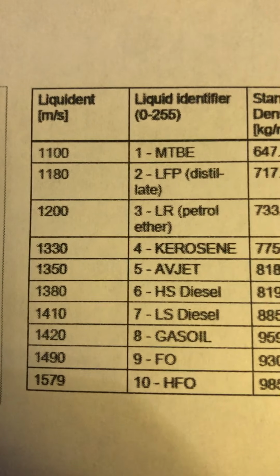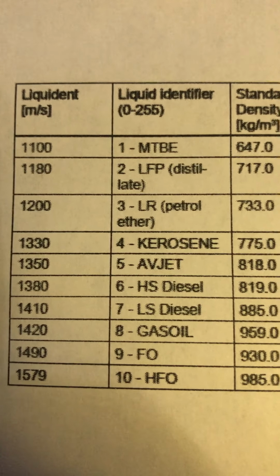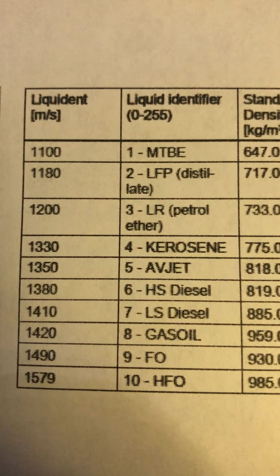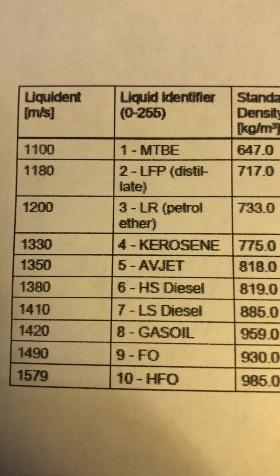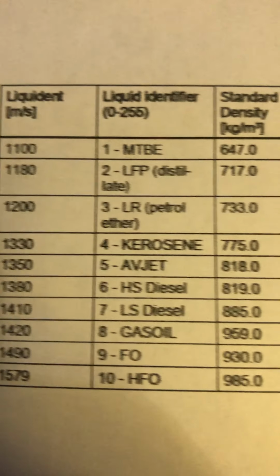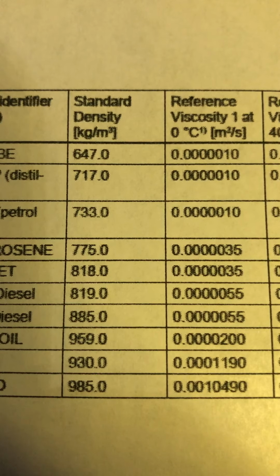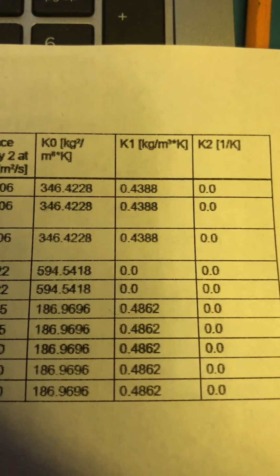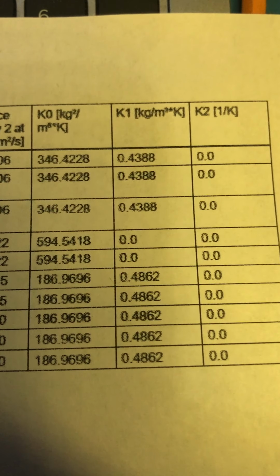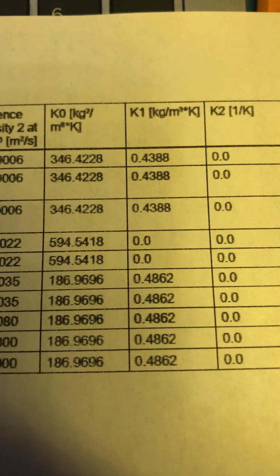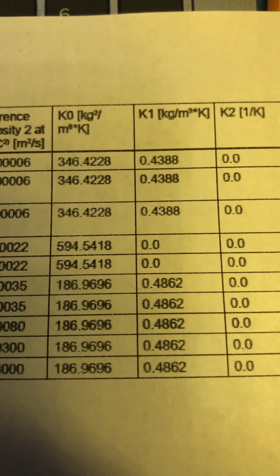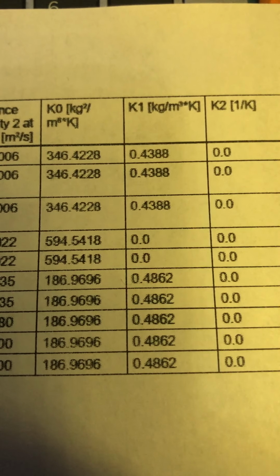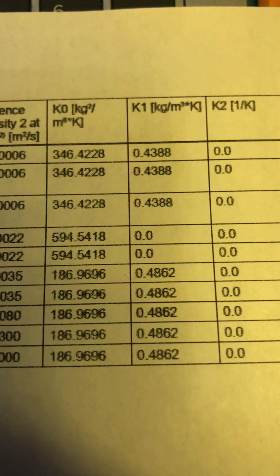Here's a sample of the liquid table like the one that's loaded into the meter when it comes from the factory. There's a list of liquidant values, liquidant identifiers, with different product types, densities and viscosities, as well as the K0 and the K1 thermal expansion coefficients for each product by type. K2 is always going to be set to 0.